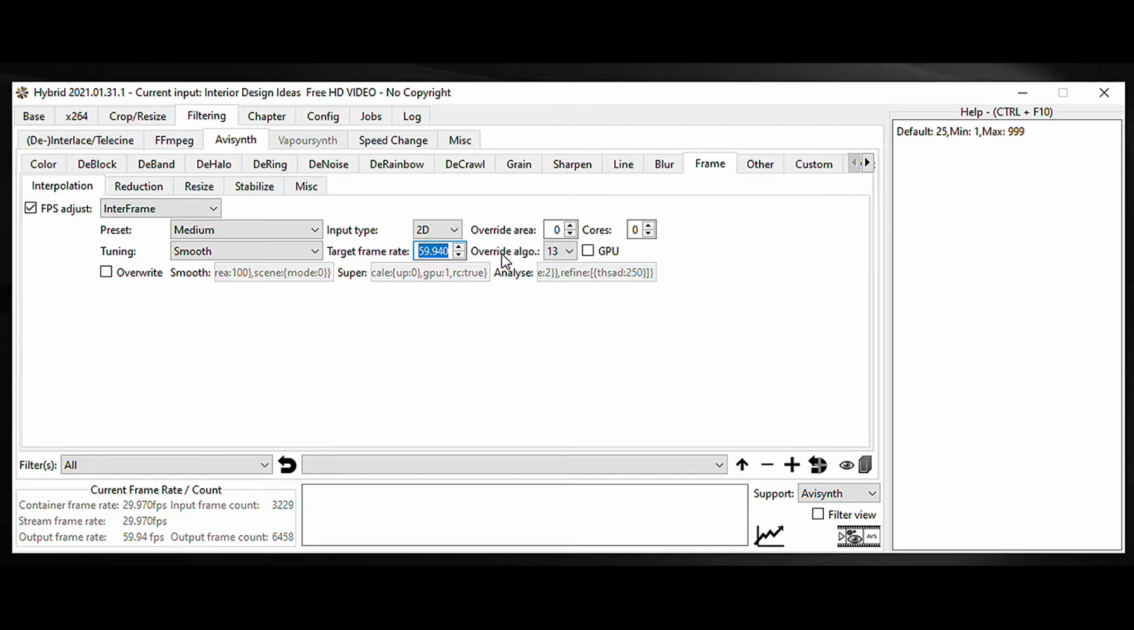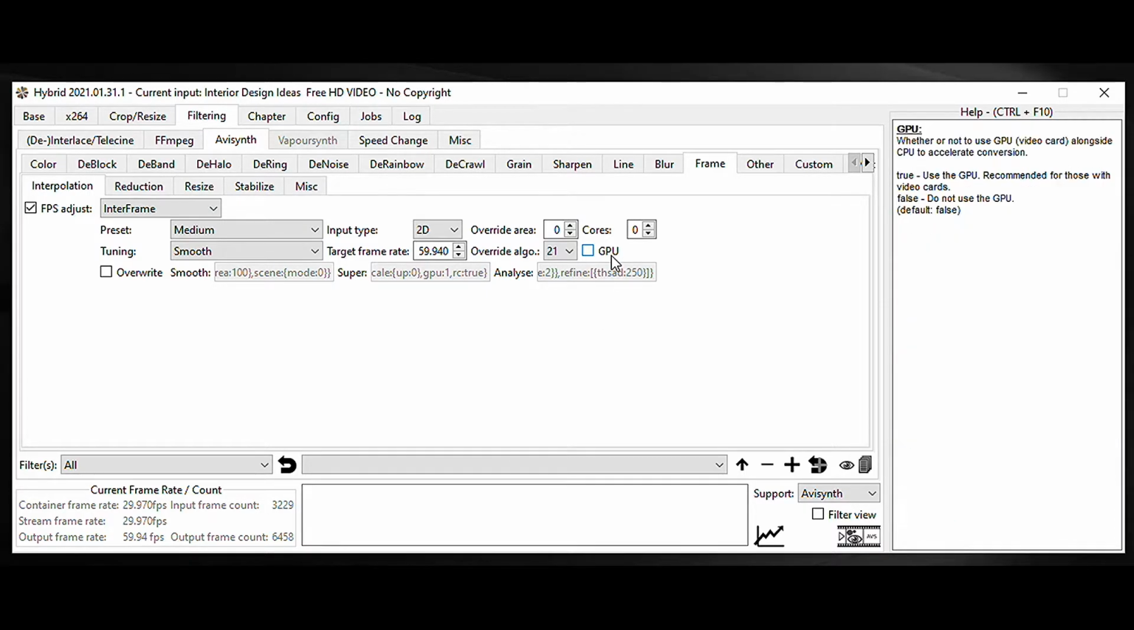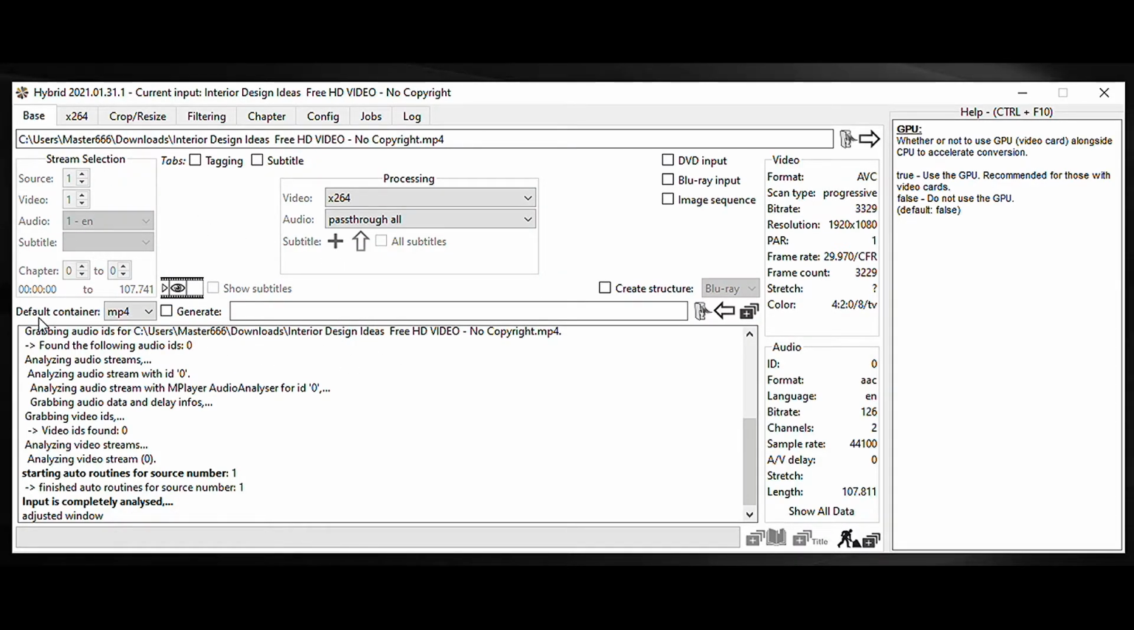And go to the override algorithm, change from the default number 13 to 21. And then if you have a dedicated GPU, select this so that it accelerates the conversion. Alright, next, go back to base, and you can see the output over here.